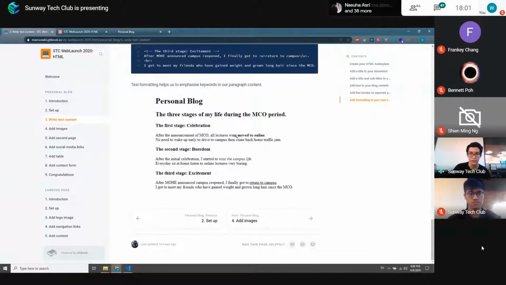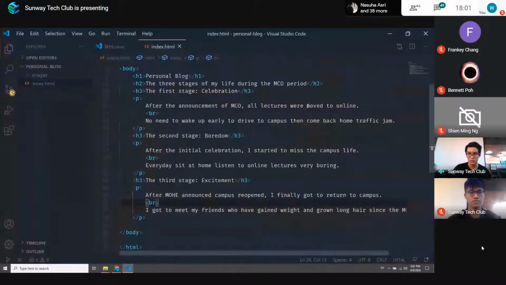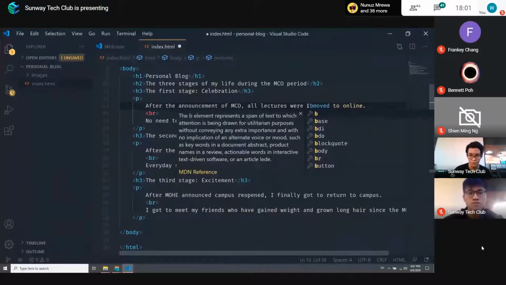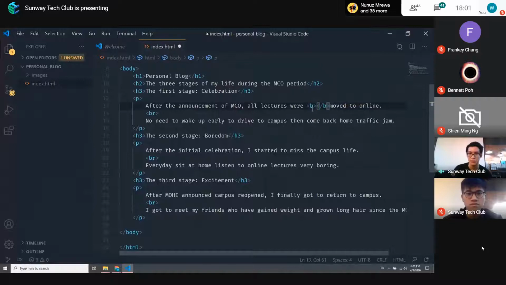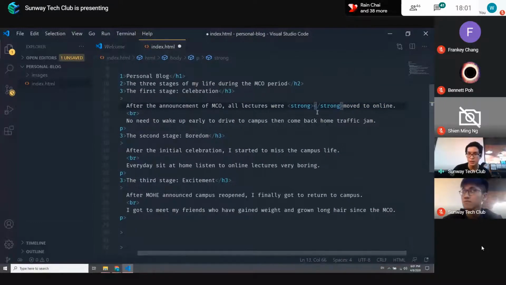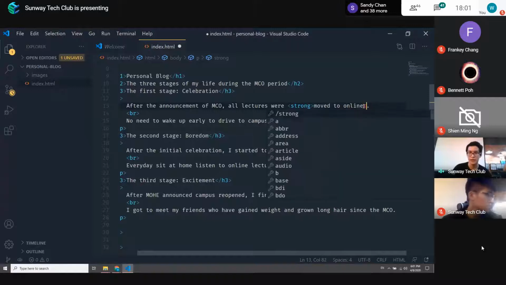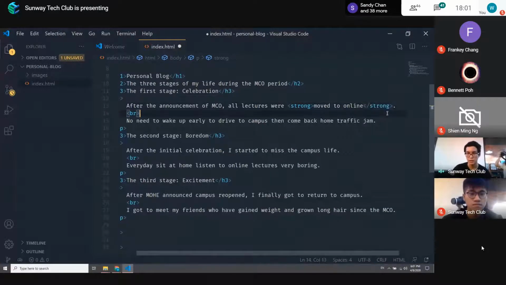The first one is we have to bold "move to online". So what you can do is you can just wrap that text in the bold tag. Oops, I made a mistake here. It's supposed to be strong. And your IDE will automatically close your strong tag, which is a bit annoying in this case. So you can just Control Z to undo that, and then you can close the strong tag.